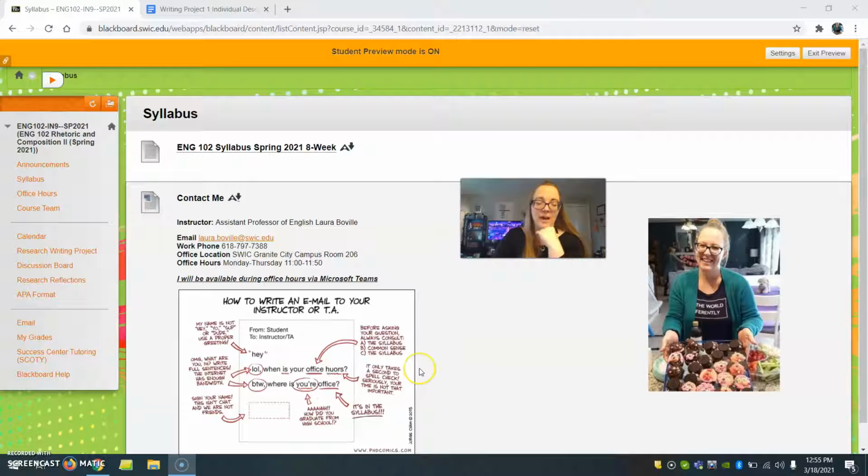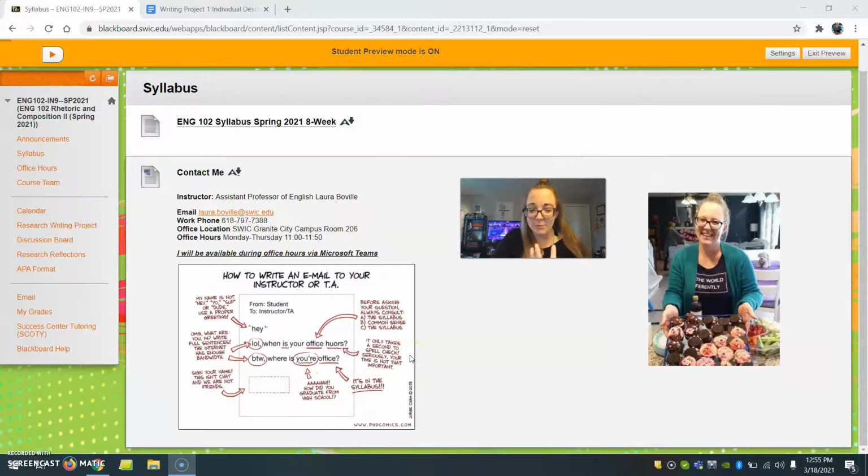The other thing I wanted to bring to your attention is if you are sending me an email, this image right here is a little joke about how not to write an email to your instructor. But I want you to keep in mind that I have 8 courses I'm teaching currently, and probably about 150 individual students with 150 students worth of assignments.